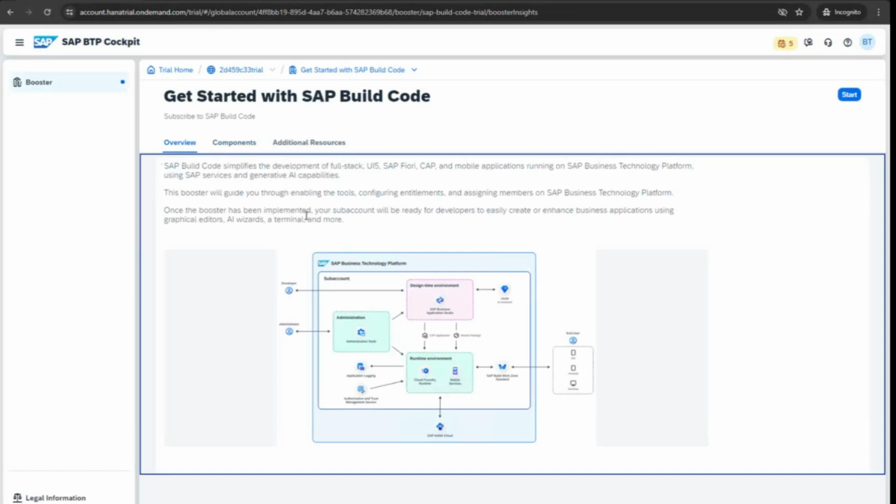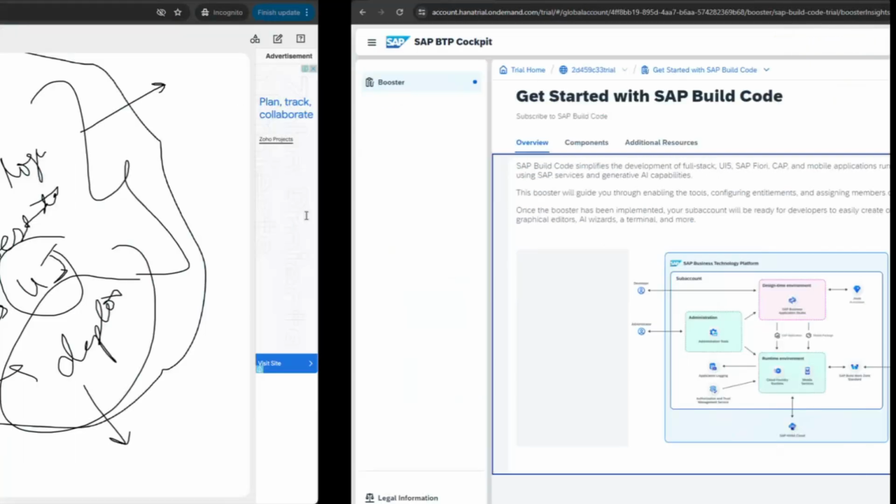It doesn't matter that Joule will give you an exact answer, because you know ChatGPT, right? If you write something, ChatGPT might give you the exact response, or might not. And as a responsible developer, you should have the knowledge of everything. So if you have learned CAP, now it's a good time to learn Build Code, so that even though you generate it from Joule, you have the idea of what exactly you are doing. Okay, you got the point.